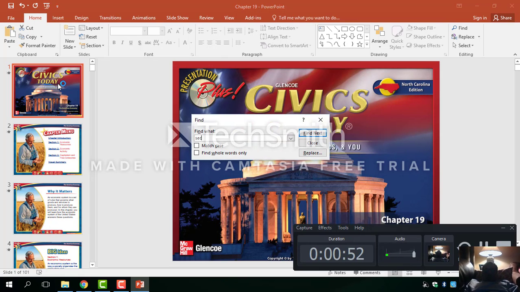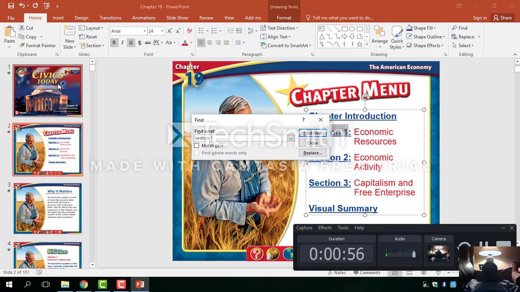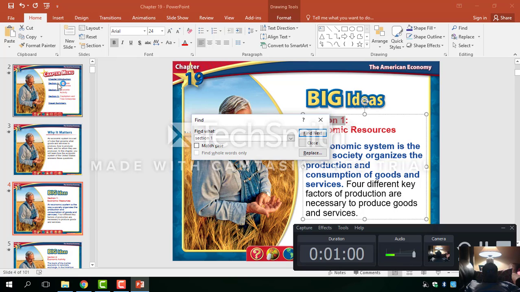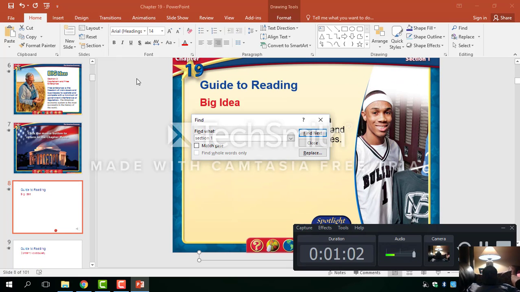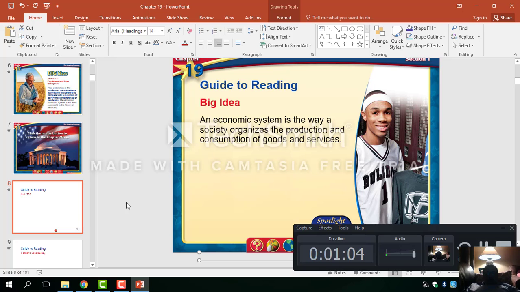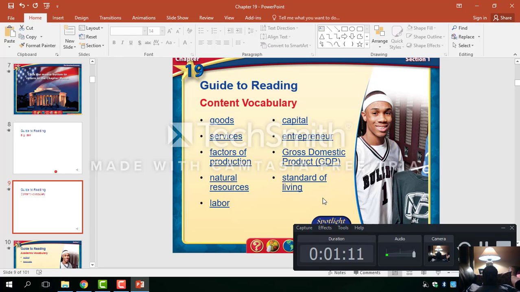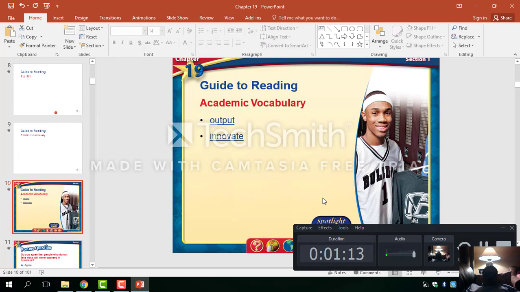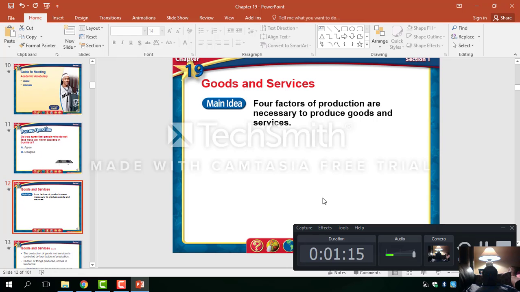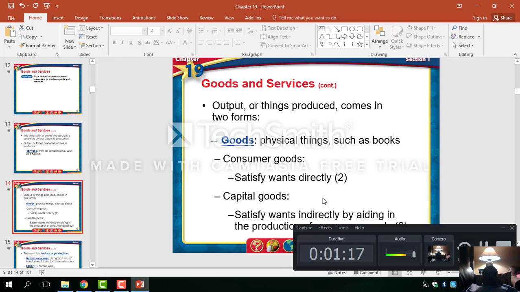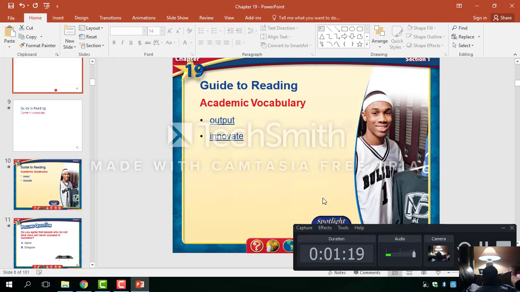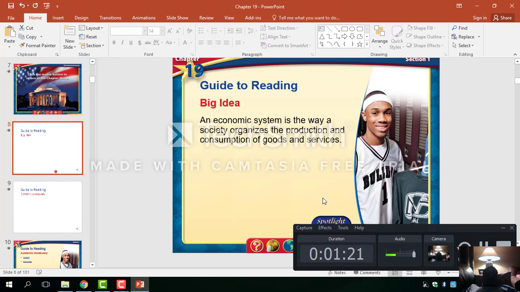So on Friday I recorded myself teaching section 1 of this presentation. It's about economic resources for a class on civics economics. Now notice that the bottom right of each of the slides has a little audio icon. That means that I've recorded myself teaching onto those slides.